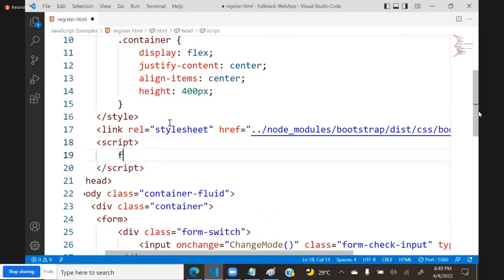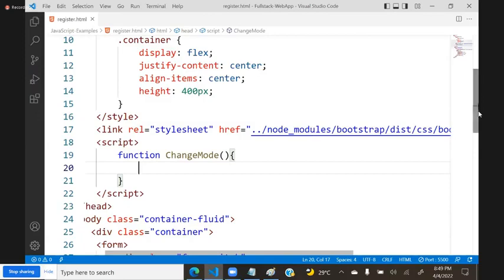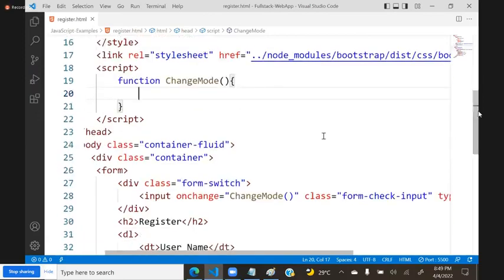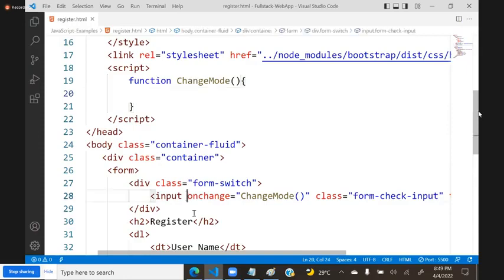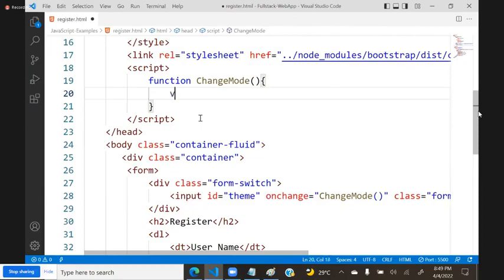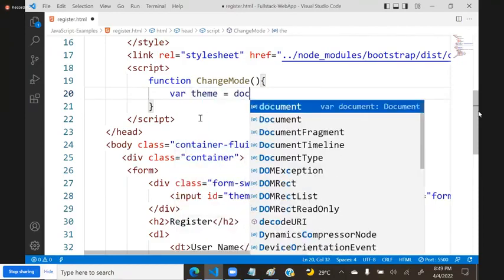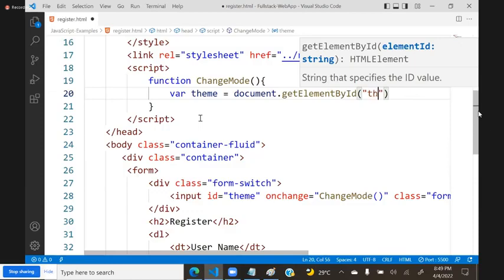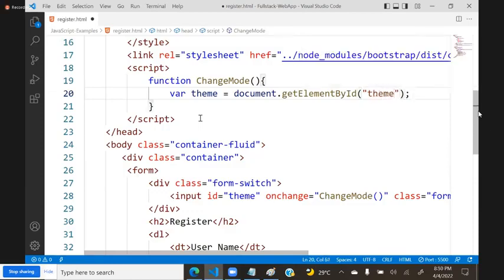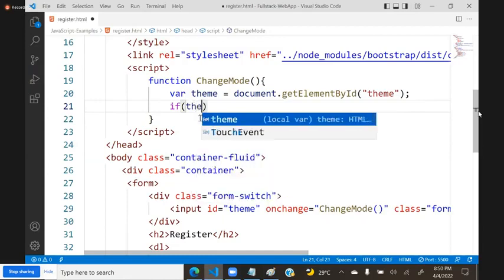I will write a script function changeMode. Now what it should do is it should apply some color to the form. Then how can we do that? Based on the checkbox. That means first we will access this checkbox. How to access the checkbox? ID I will give as theme. Okay. So let theme is equal to document.getElementById theme. It is a checkbox. We are writing if theme.checked.